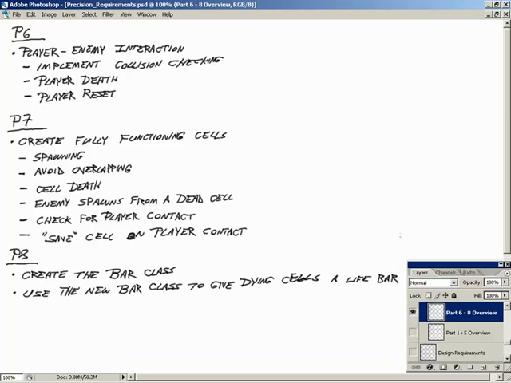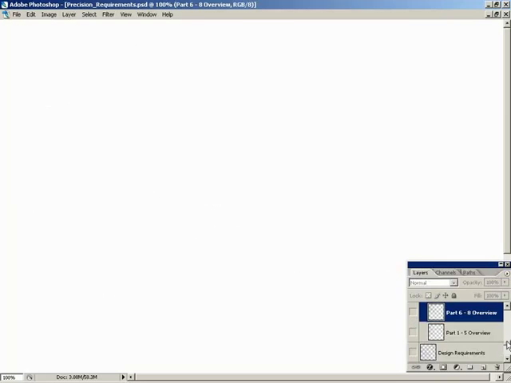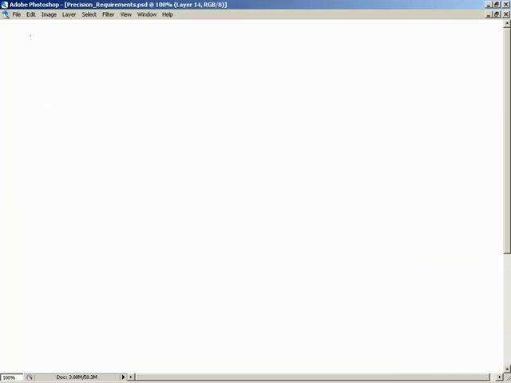So I'm going to come over here, hide this guy out, scroll all the way up, and add in a new layer. So here we are in part 6, player-enemy interaction.